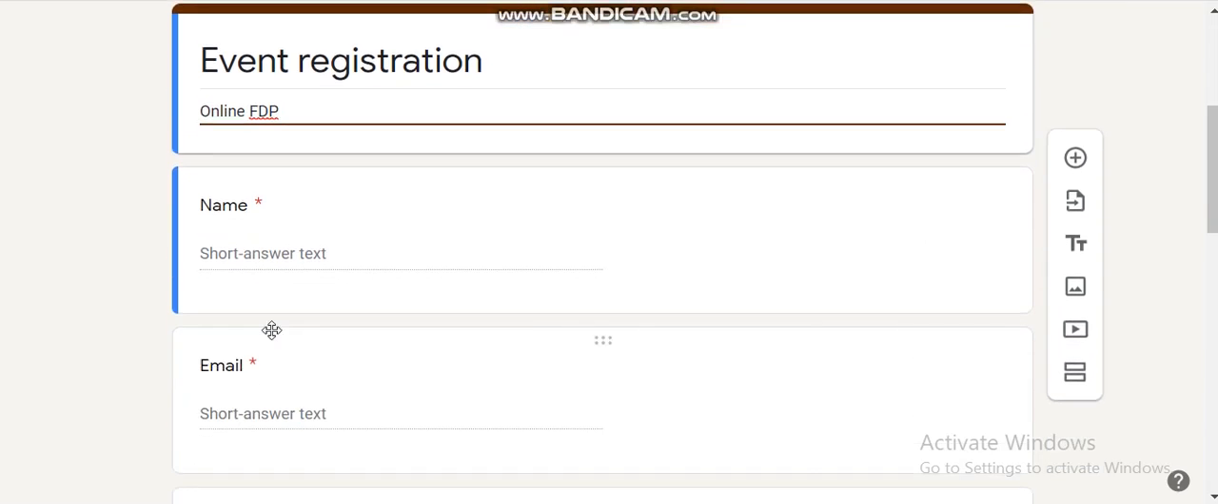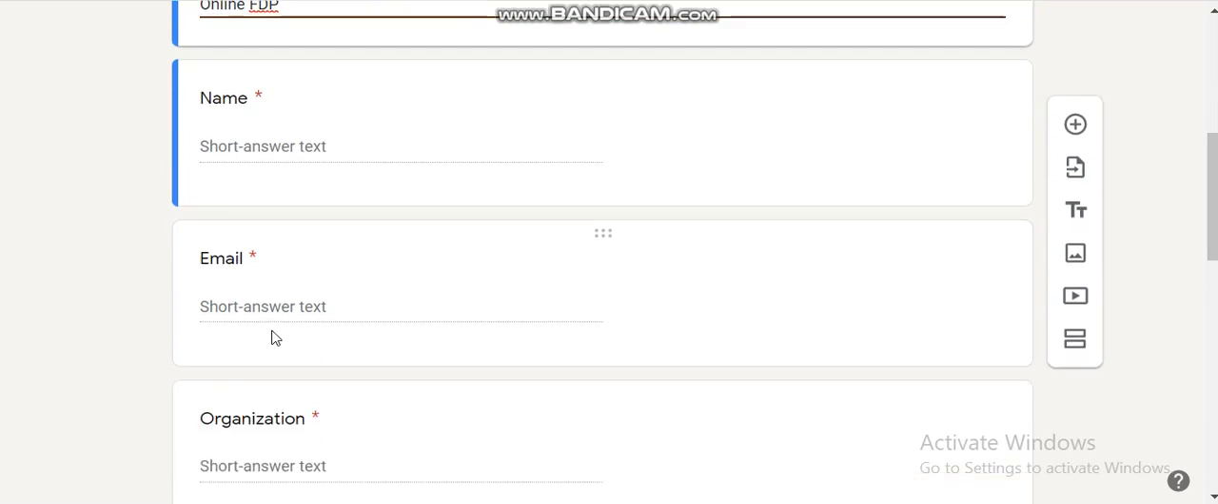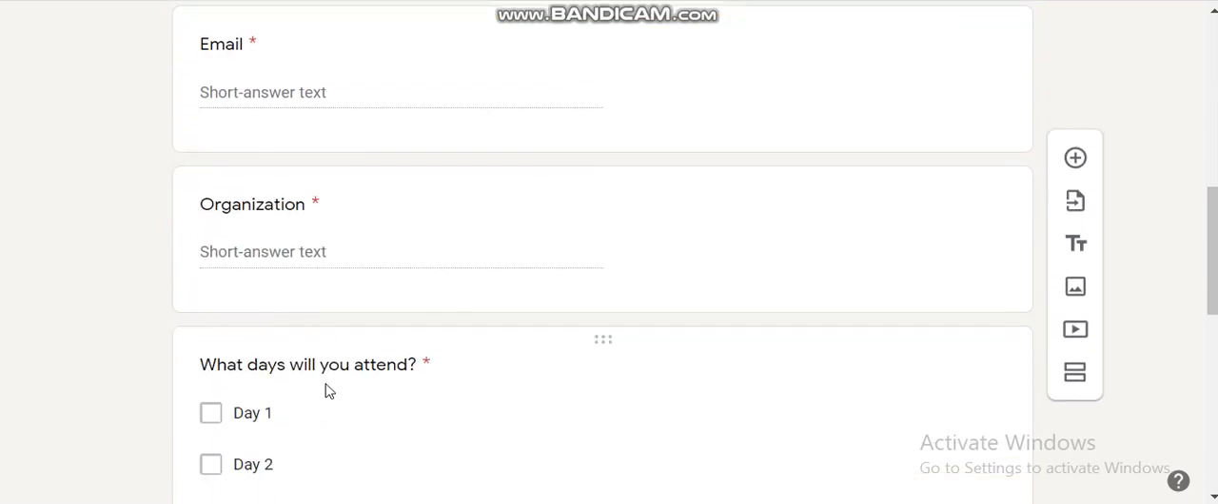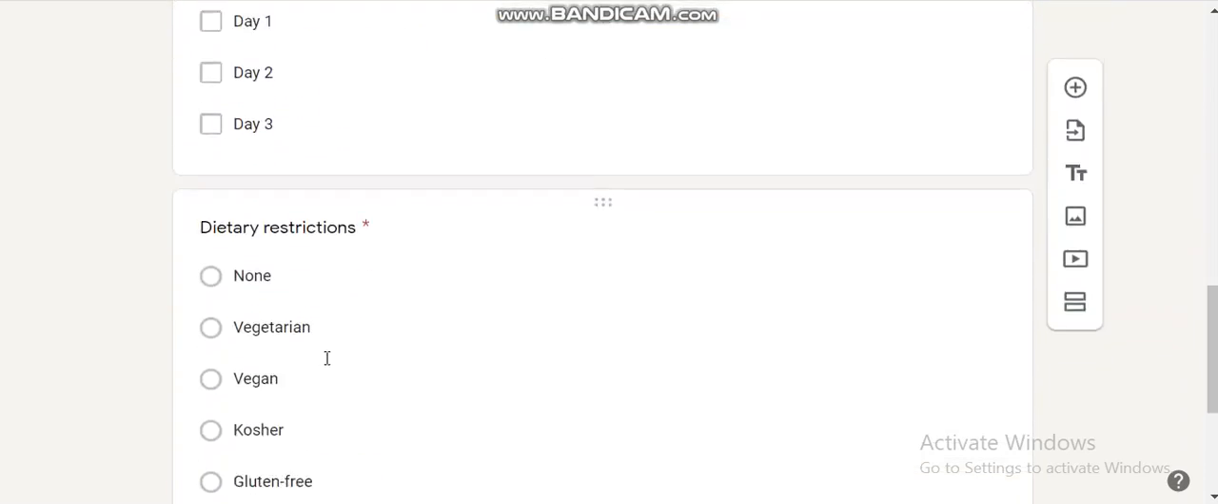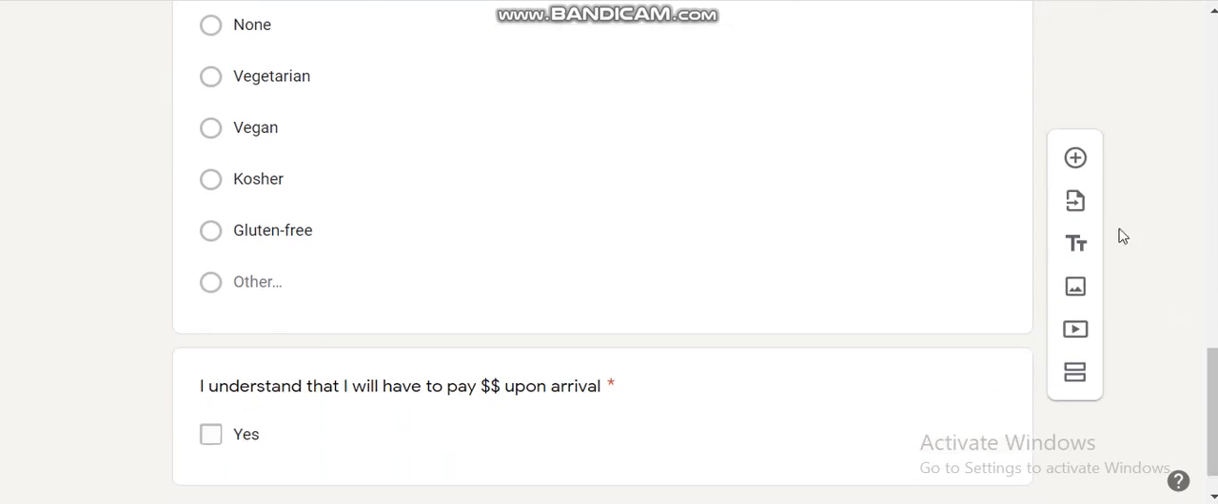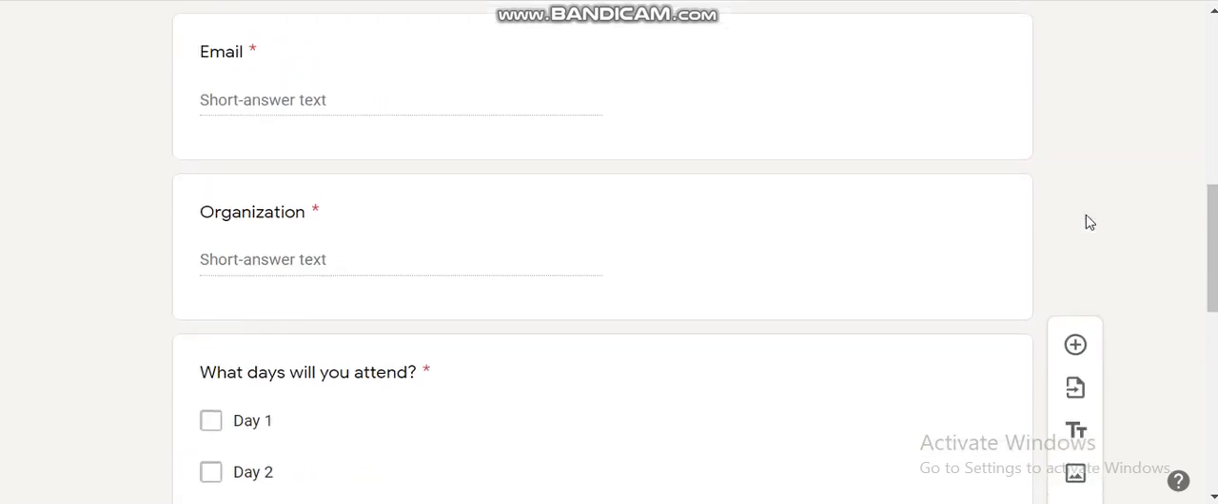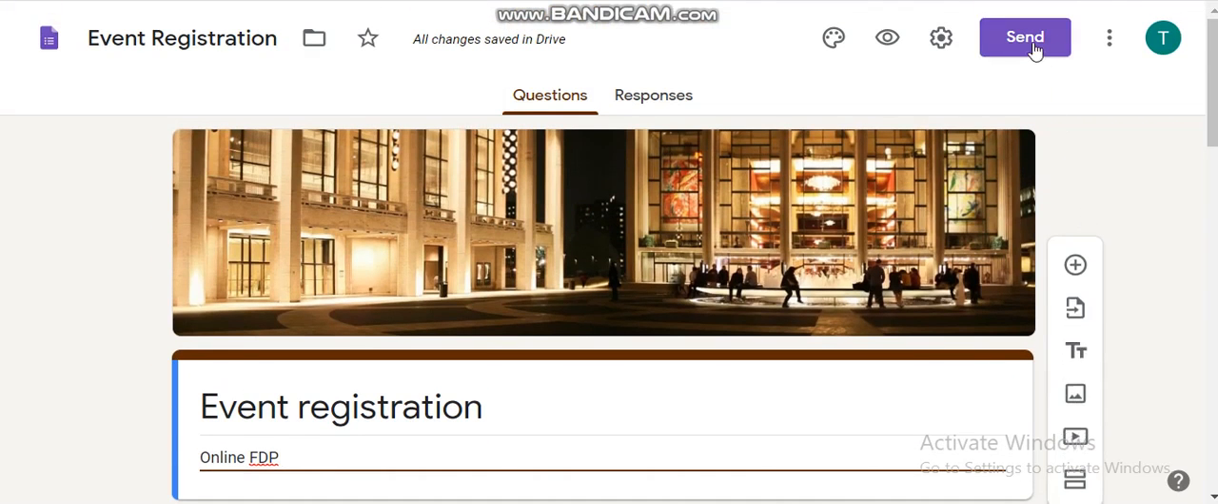The questions you need to fill up in the form are name, email, organization, what days you will attend, dietary restrictions, and so on. And you can see at the top right, a small window appears that includes add a question, import questions, add title and description, add image, add video, and add section. These are different options that you can use in this particular form. After that, you can click the send button.